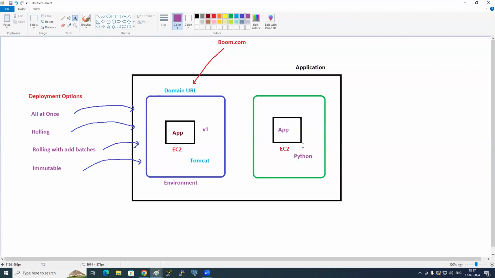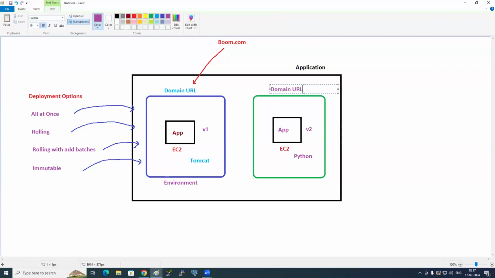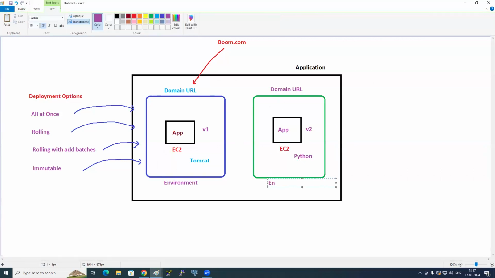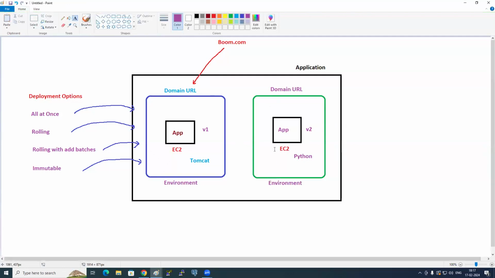No one will question me. Here I put my version 2. Does it contain the domain URL? Yes, it contains the domain URL. Is there any effect on boom.com? No. I can parallelly set up another environment here. Okay, now assume that I have the environment ready. But what the customer needs now is, does the customer need to access the first environment or the second environment? Second.